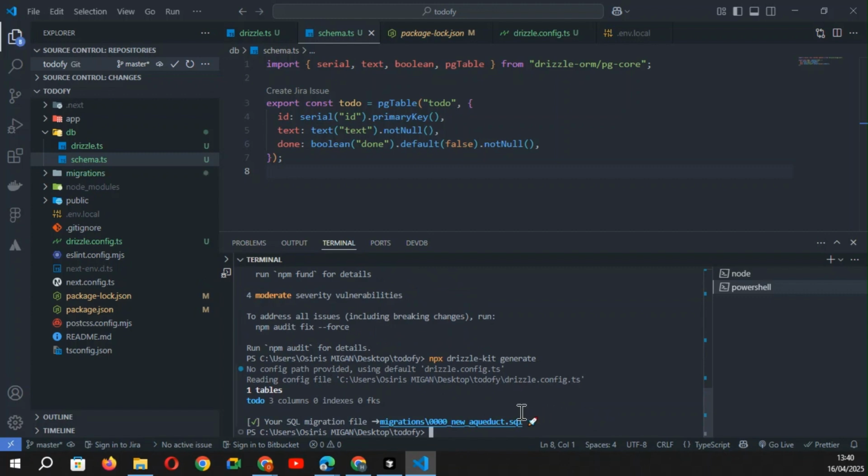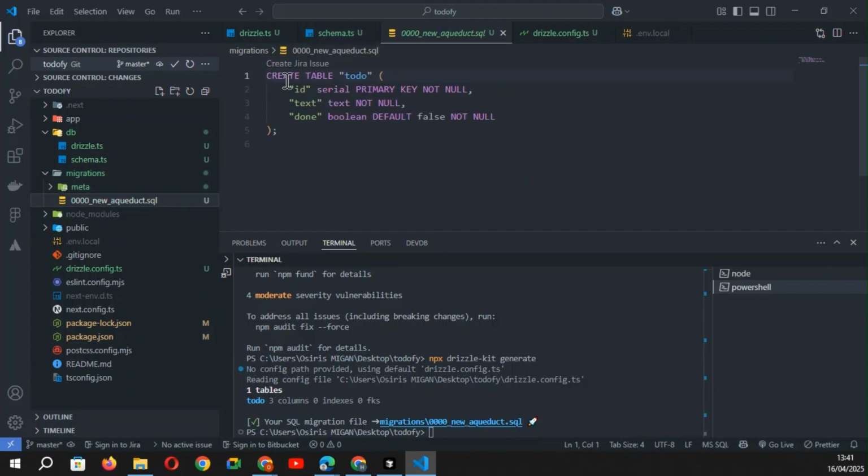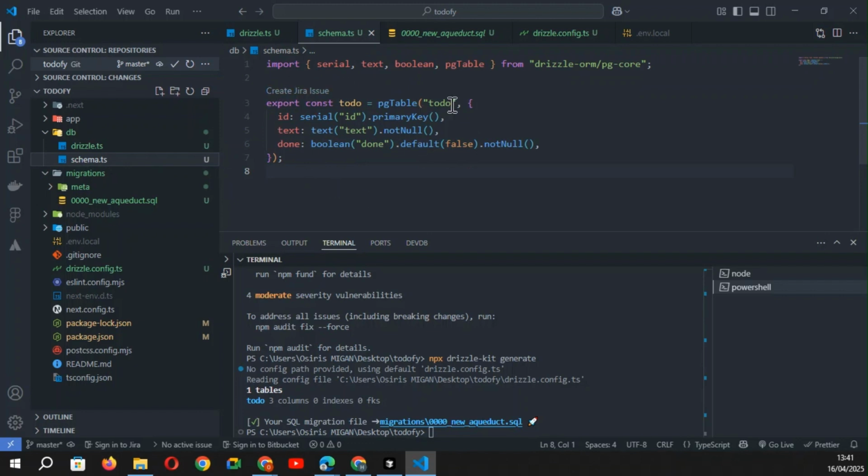Okay, so I have my migration folder. And if I click, okay, so I have my request: create table todo, the ID of my table, a text of my table. So we will see, it is just SQL. It is the SQL, but with Drizzle, we have the good method to write SQL simply, easily.